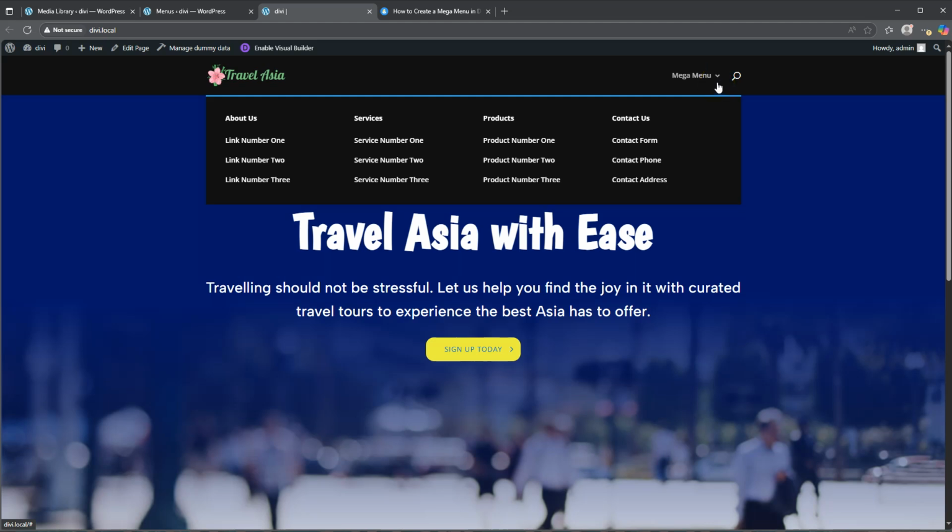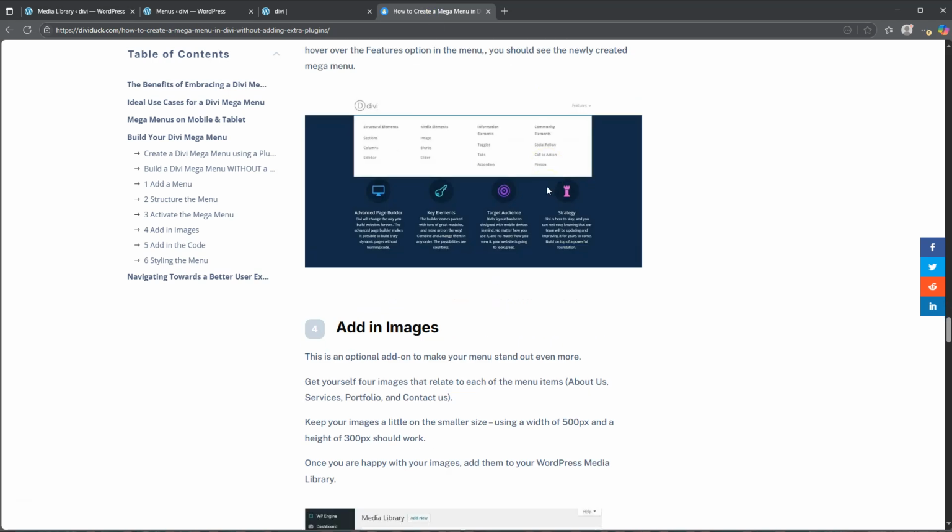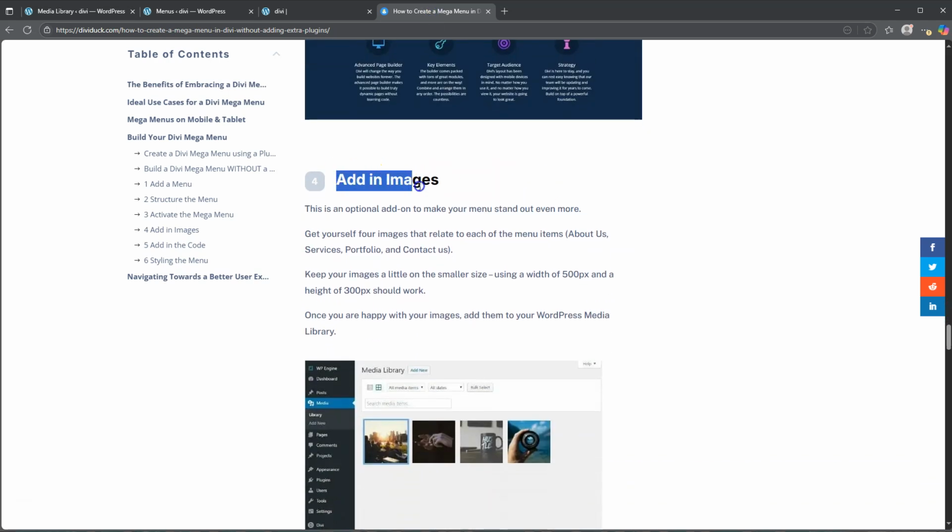But if, like some of us, you prefer to have maybe a little bit more color, a little bit more visual to this, then what we can do is jump to the next step. Okay, we can add in some images.